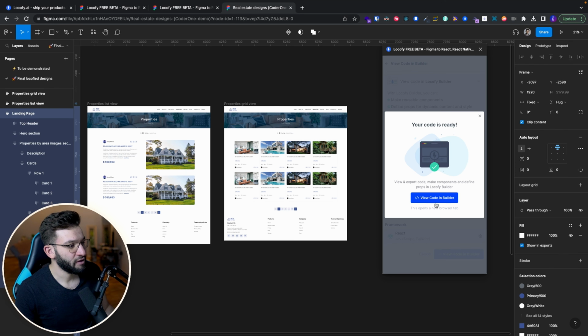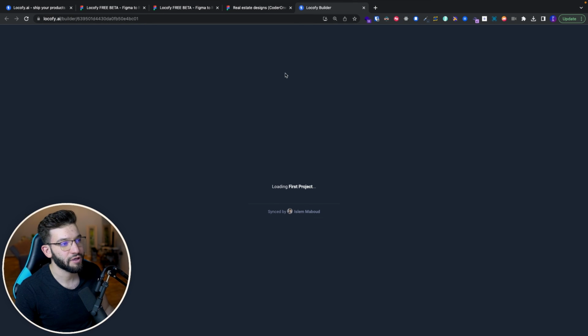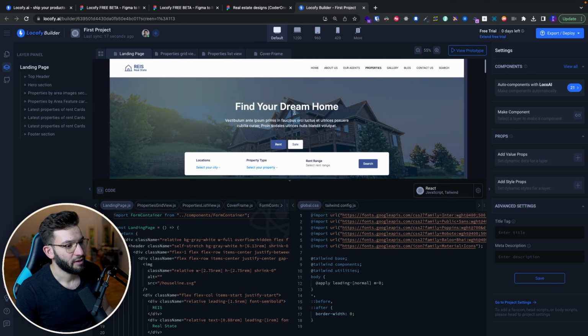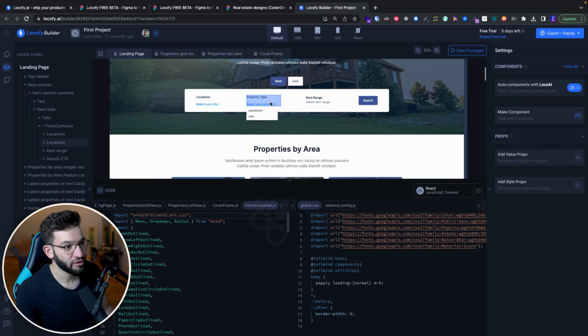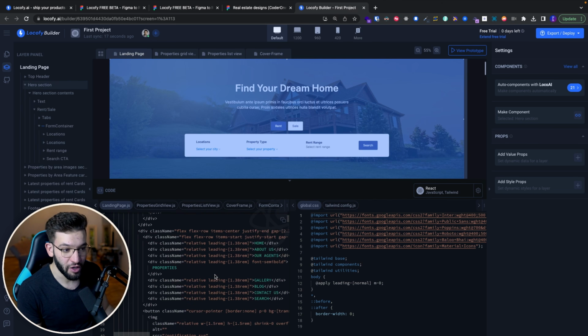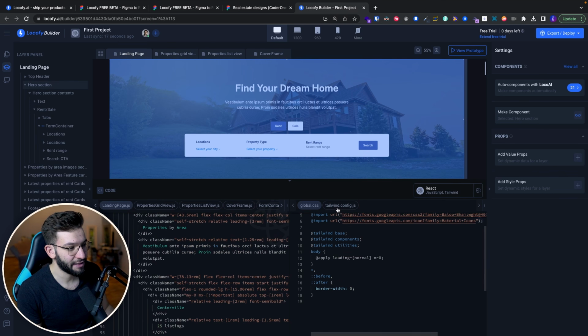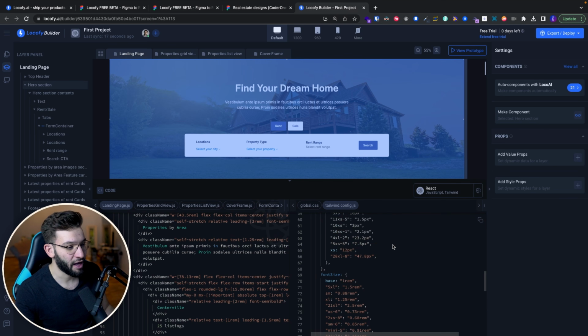All right, everything is done. So you can go ahead and click on view code in builder, and this will open up Locofy AI, the platform, for us with everything ready made. And there you go. Here you've got your design, the actual design that you were just playing with in Figma. You've got your code on this side, you've got your CSS in here. You even have your Tailwind configuration here, so you can play around with it however you want.